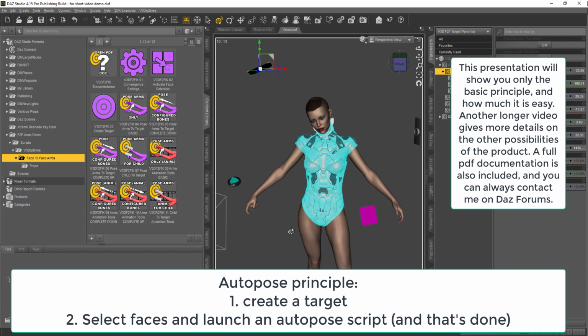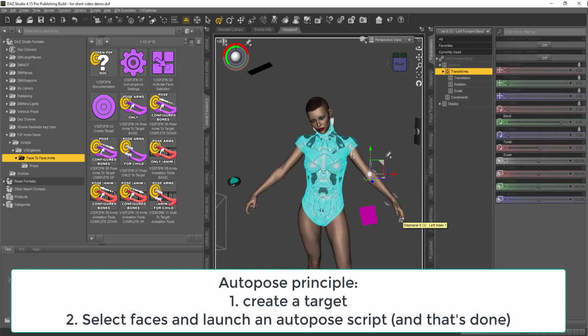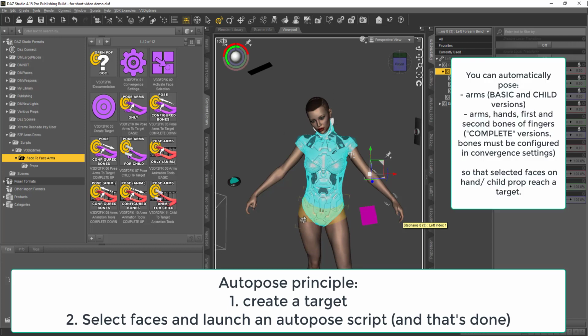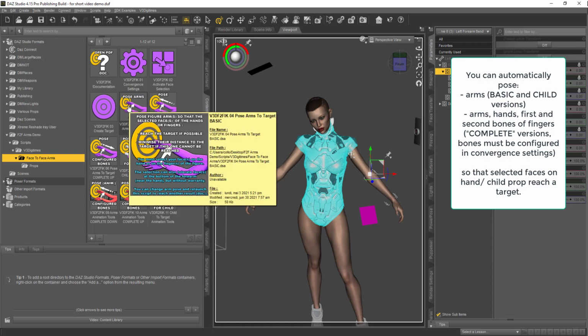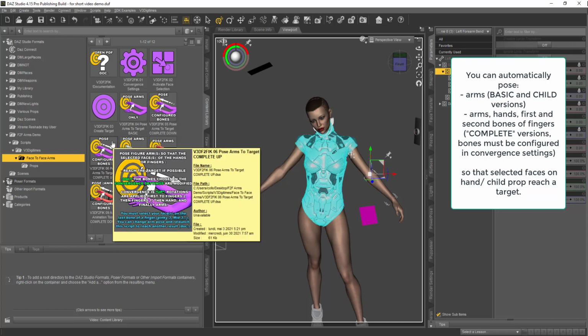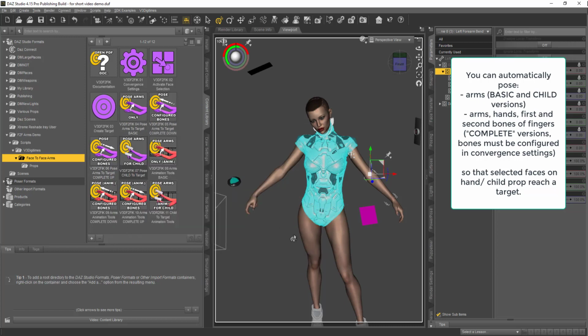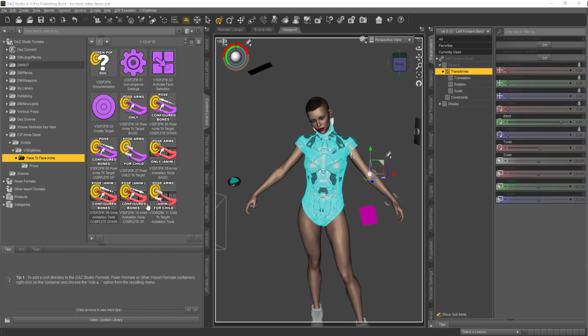Here there are two targets. You select the face of the hand, or of a prop parented to the hand, of a Genesis 3, 8 or 8.1 figure, and you launch one of those scripts. This is the script for a parented prop. Here is a script for any face of the hand, and those two are scripts for if you select faces on fingertips and you want to pose arms plus hand plus the first two articulations of fingers. And these with the reddish arms correspond to the animation versions of these pose scripts.